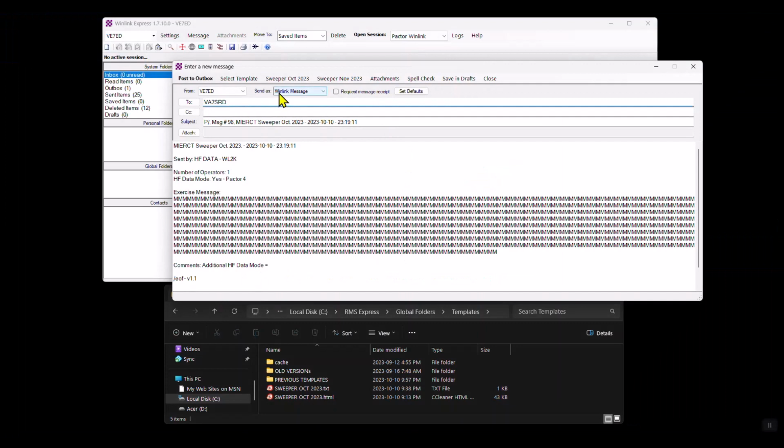That will automatically move it to a WinLink message. It puts the call sign in automatically, P for priority, and gives it a message number. That's a sequential number that I have set up. And then it's the MIERCT Sweeper October 2023. It puts the date and the time on the subject line, and it also puts it in the body of the message. It also says how it's sent. It's sent by HF data through the WinLink system to an RMS tri-mode.